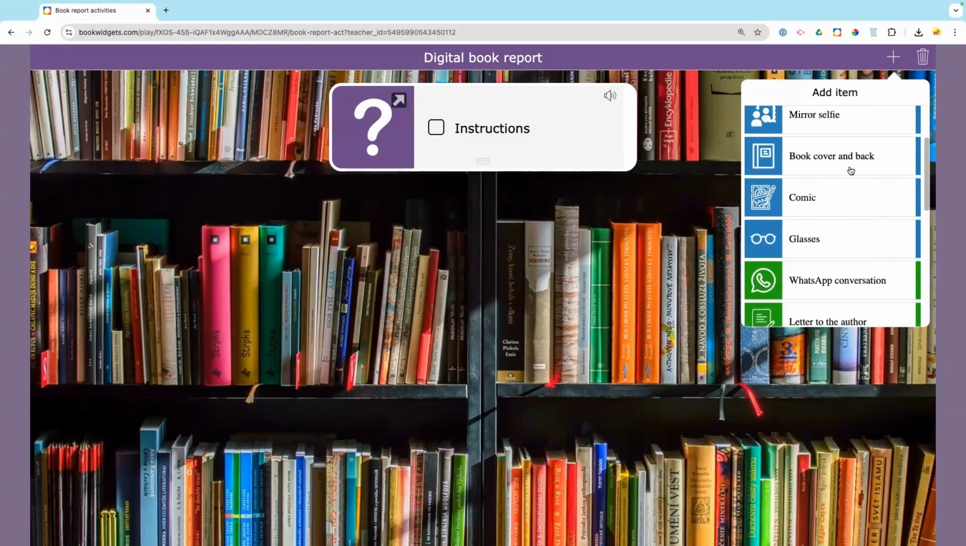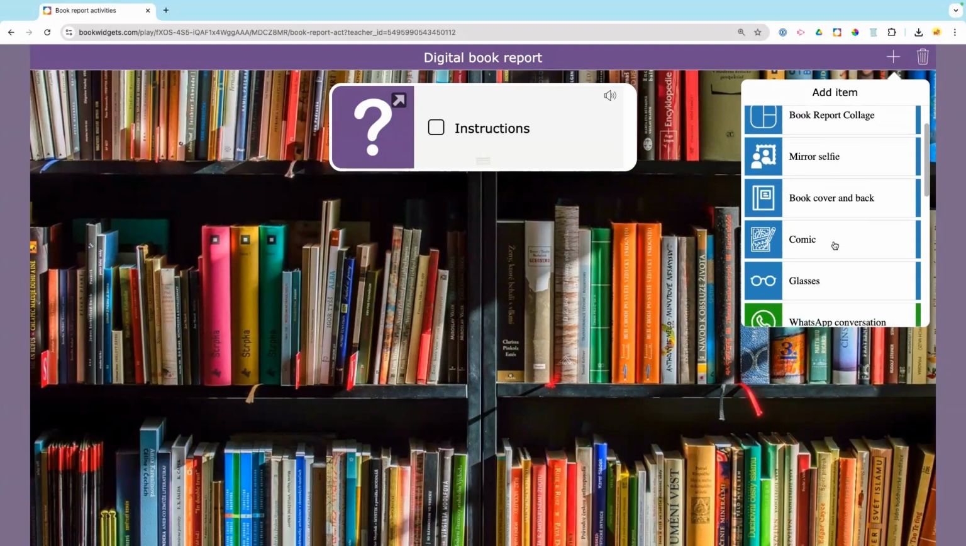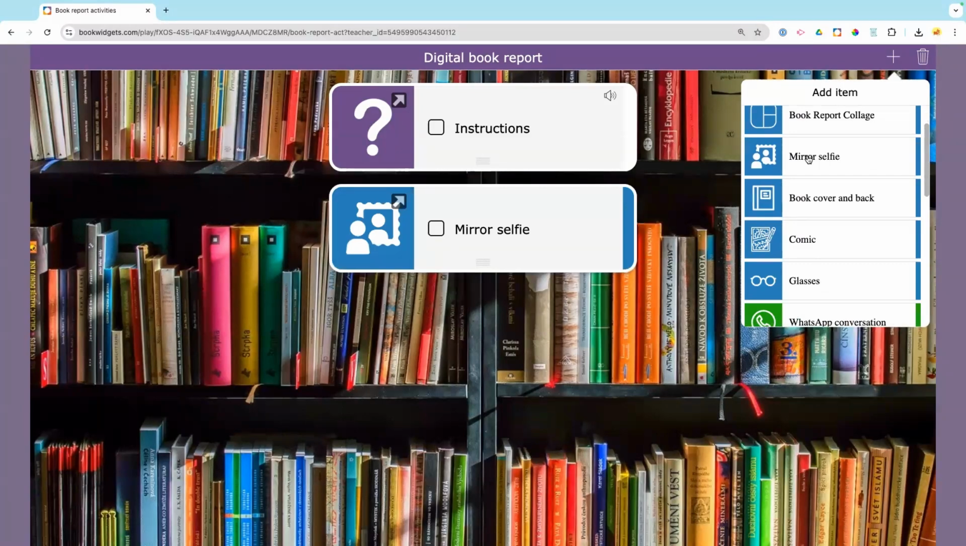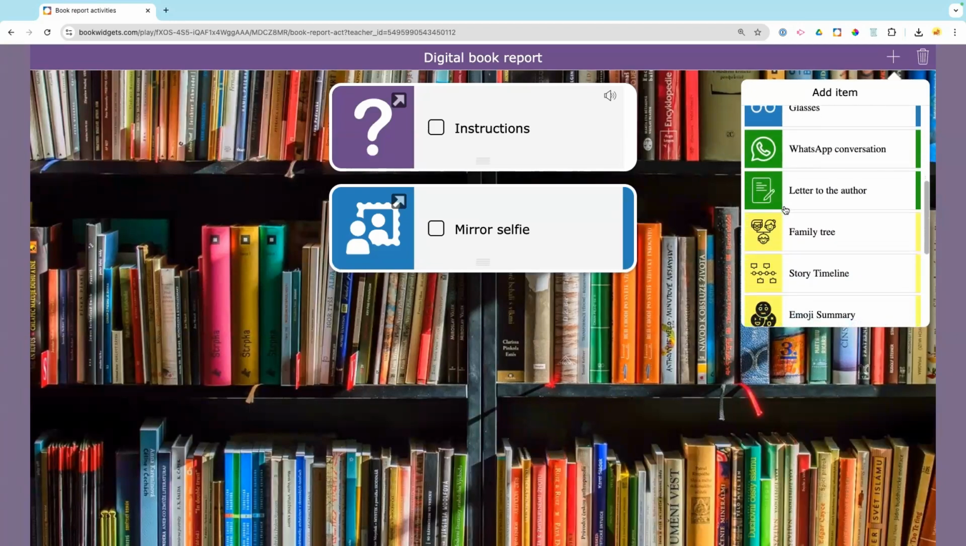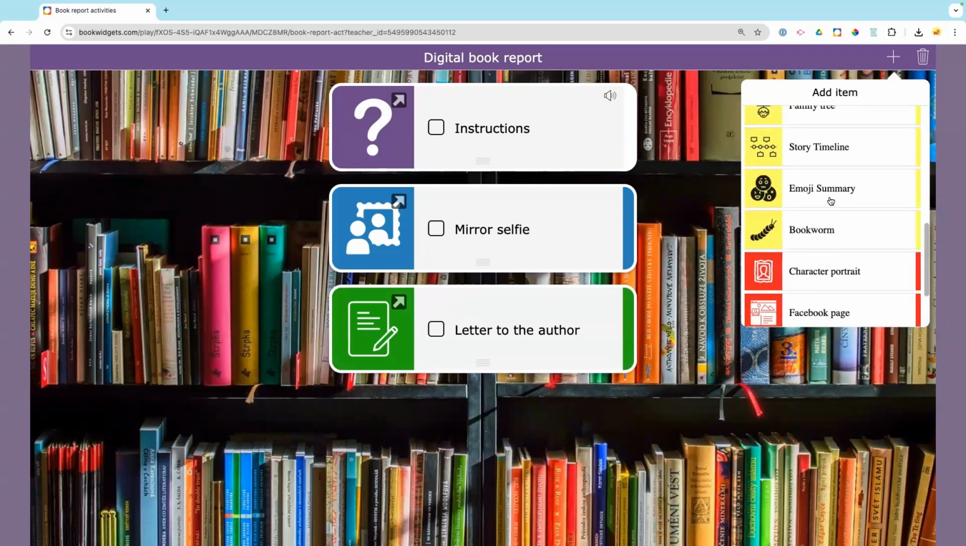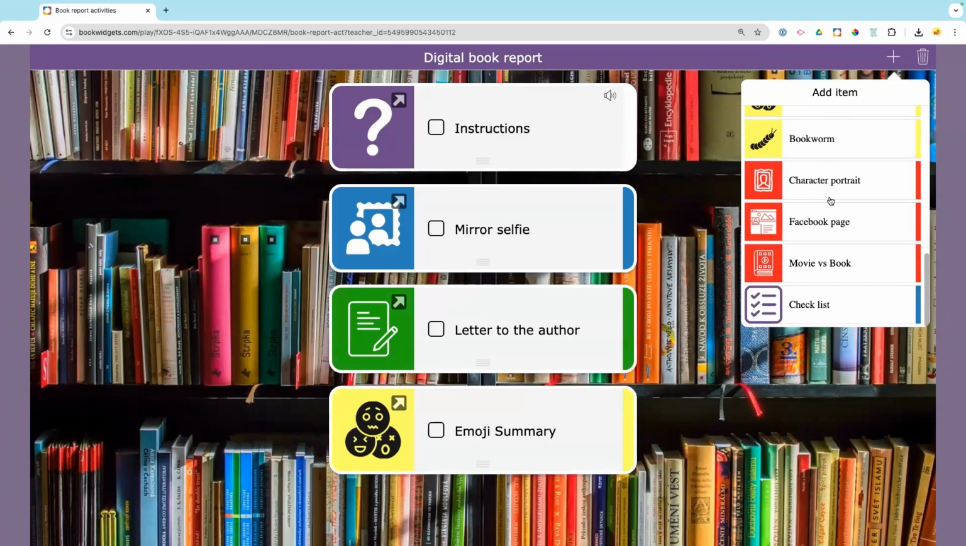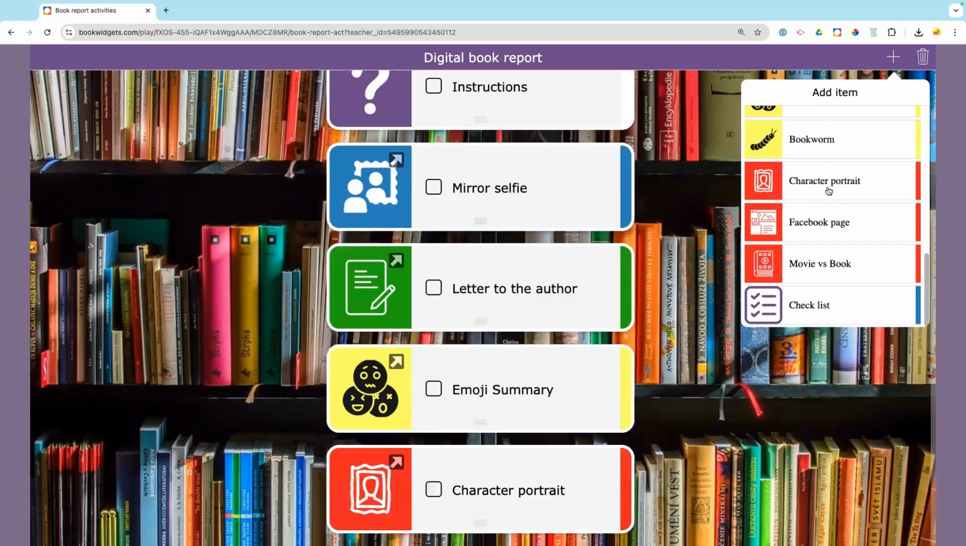So if I know I need to select one from every category that's color coded here, I can say, I want to do the selfie mirror. I click on it. It now appears here. Let's do a letter to the author. I'm going to do emoji summary. And then I like character portrait.